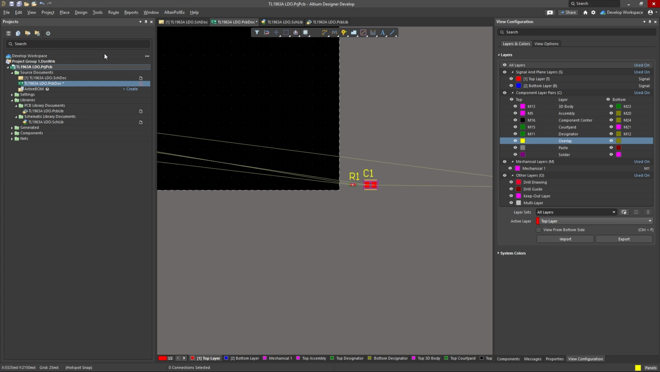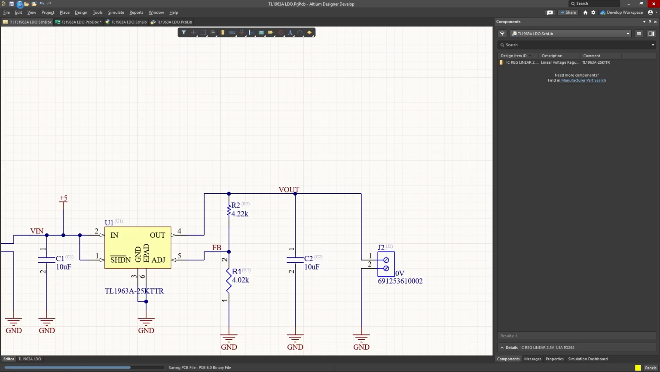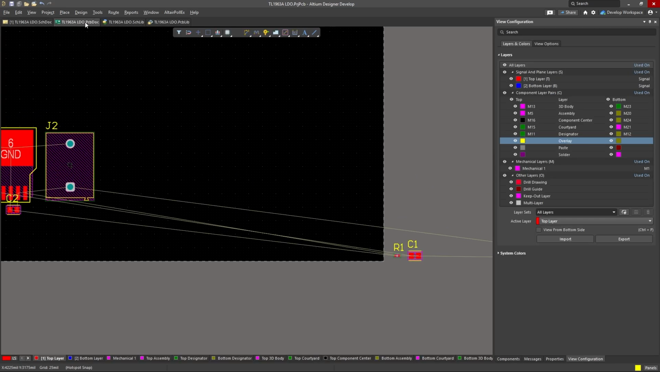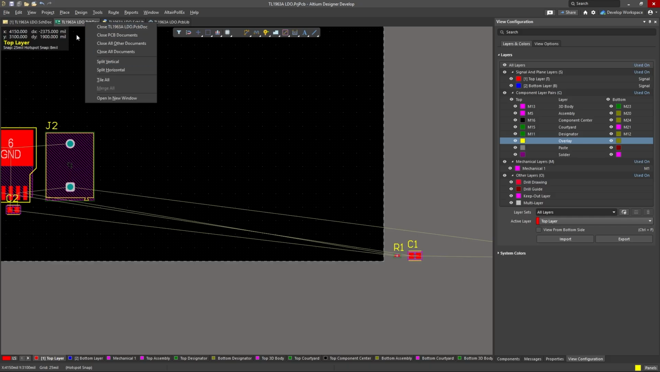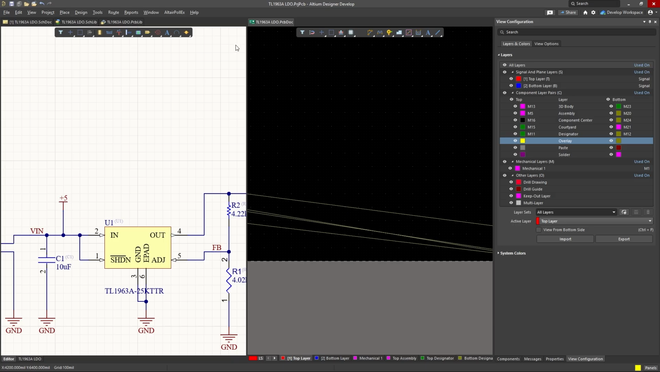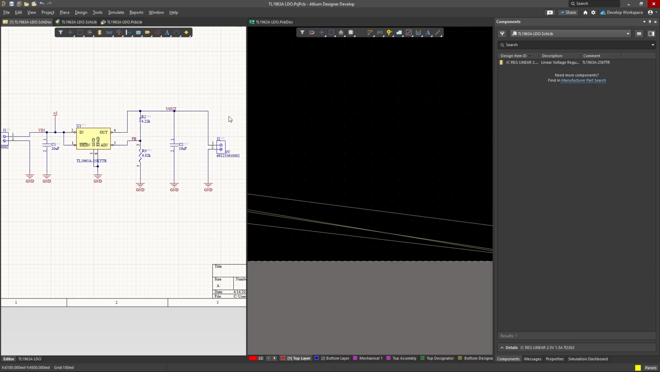Now what I like to do is go into my schematic. When placing components, I like to split my PCB document and schematic document vertically. So I'll click on my document, split vertical, make sure my PCB document's on the right and my schematic document's on the left before I split vertical, so it could split correctly that way. I don't know why, but that's just how it is.